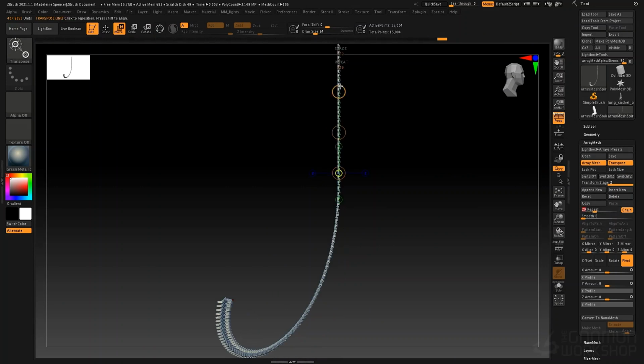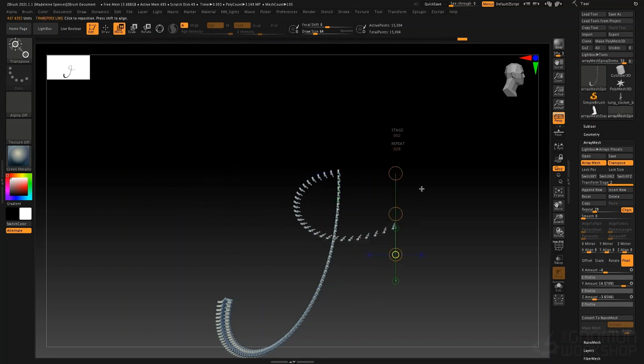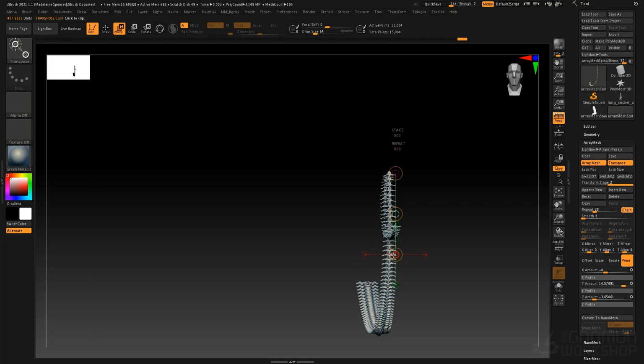Let's do a rotation, R for rotate, and we'll go ahead and rotate that. And then with the pivot, we'll go ahead and move that. And you see this pivot is just going to affect that section of the staging there. So if we bring that around here, maybe bring it over this way. Let's go to offset.